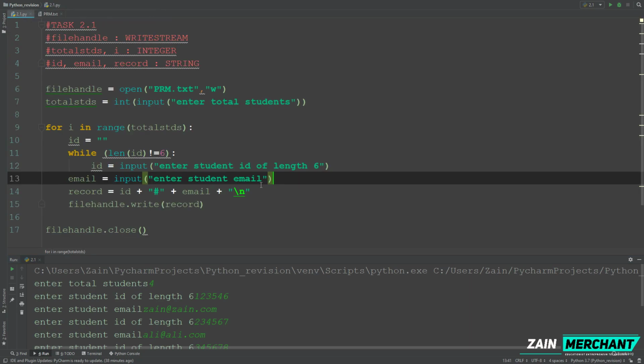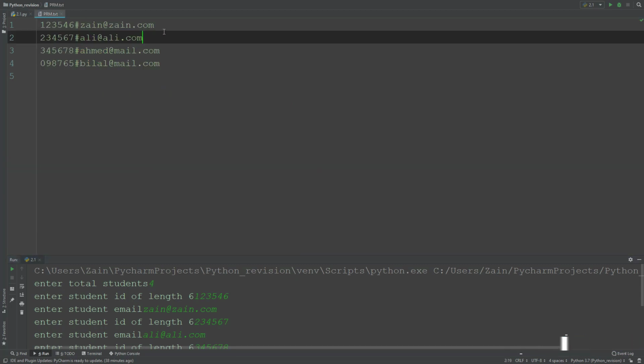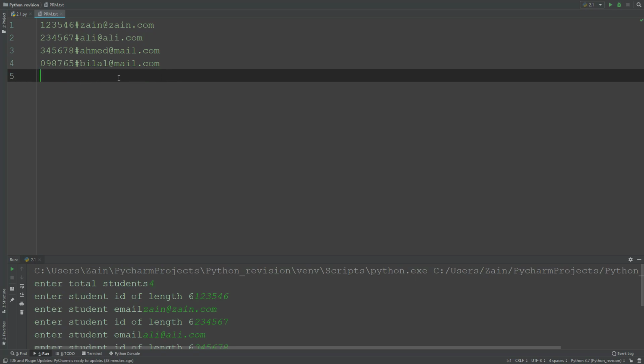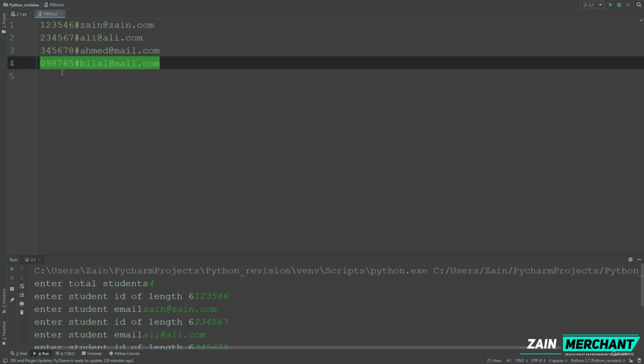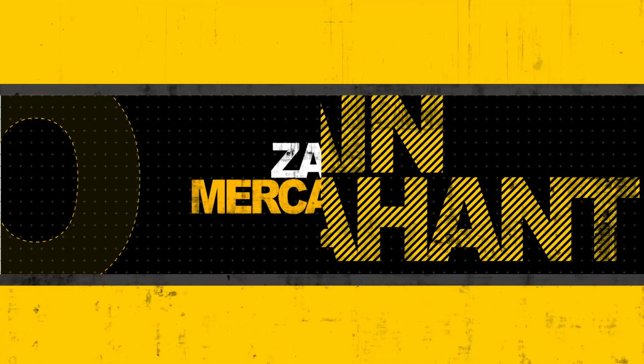Please notice this: I have used this new line, and because of that each line is separated. After the last line that was incorporated in this file, it changed to the new line, and our last cursor is left at line number 5. I wanted to show you this because I wanted to start with task 2.2, and 2.2 is for reading. So let's move on to the task.